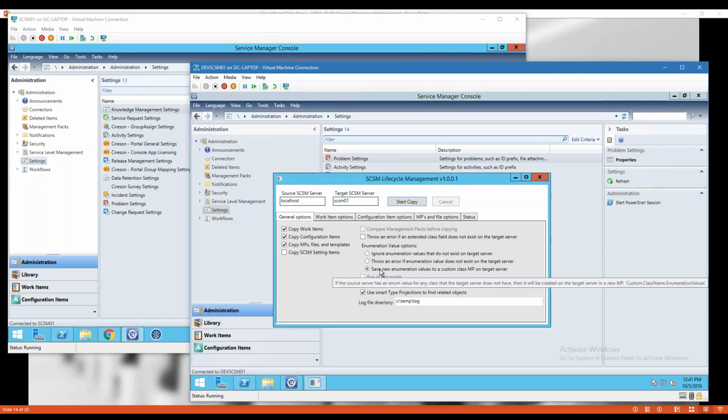And enumeration value options. So basically, this gives you the option to create a new management pack with the enumerations from the existing environment in the new environment. So that way, your enumerations do get copied over, but they don't get copied over the top of existing management packs. So we'll go ahead and let that happen.